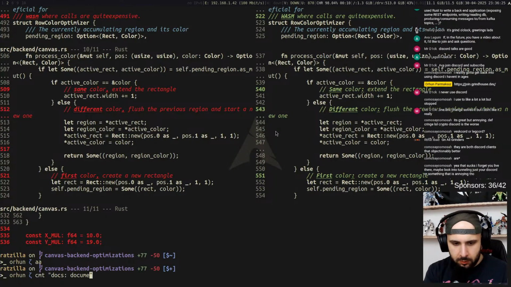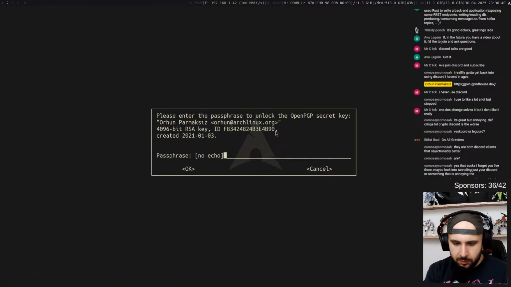Docs, document canvas, improve documentation, some tweaks in the canvas module. It's fine, I'm gonna squash it anyways.